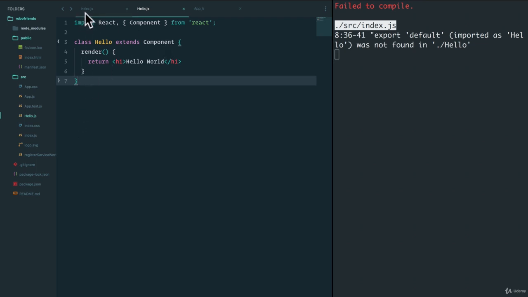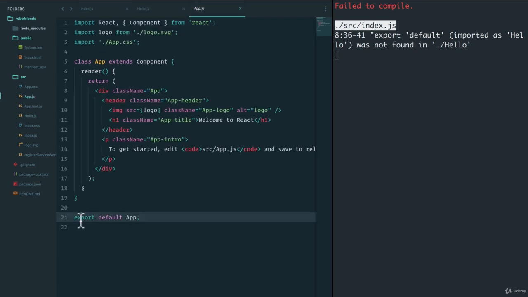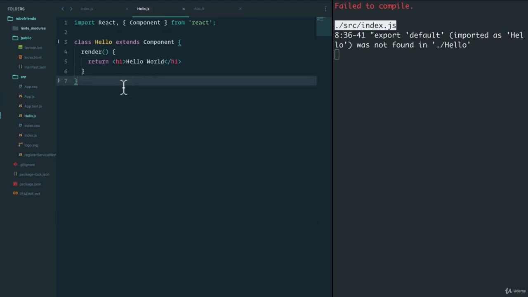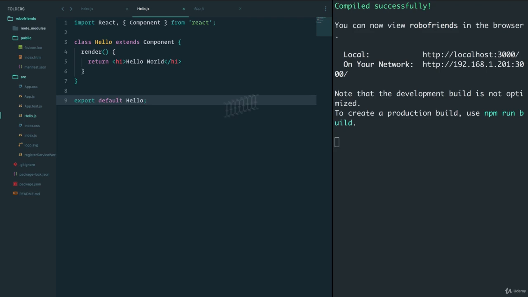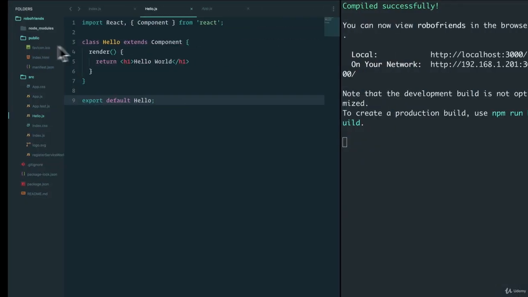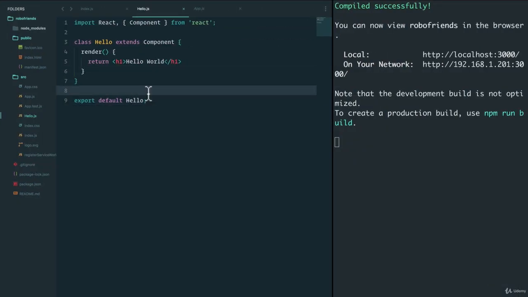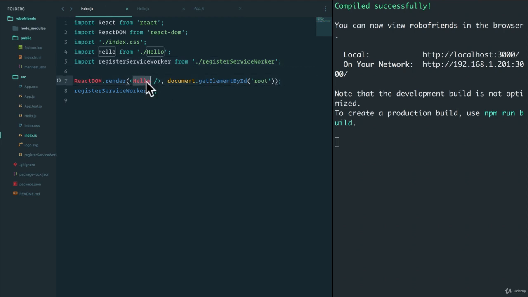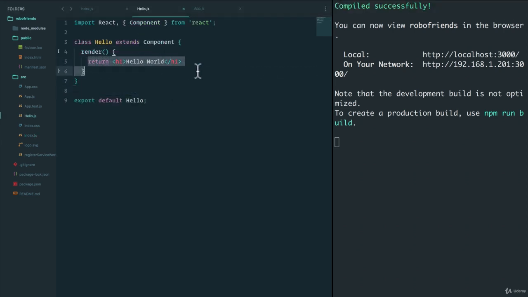Remember, if we want another file to use it, we have to export. And we use export default when we're just exporting one thing. If we use the word default, that means this file only exports one thing, and that is the app. So I can say export default hello. Let's save. Looks like it's working. Let's see what happens in our website. Hello world. We've just created our very first component. How cool is that?